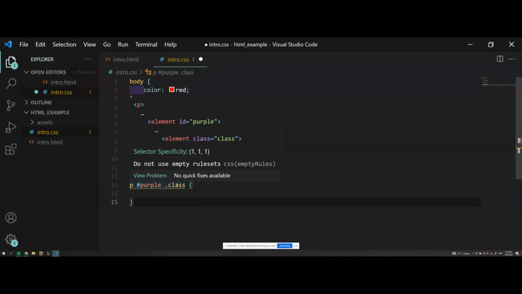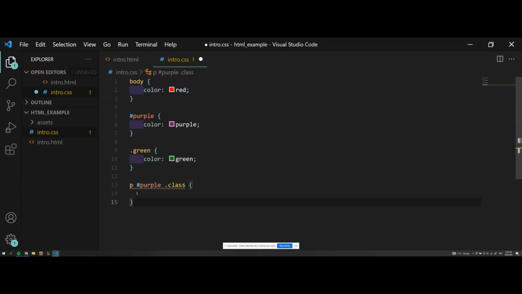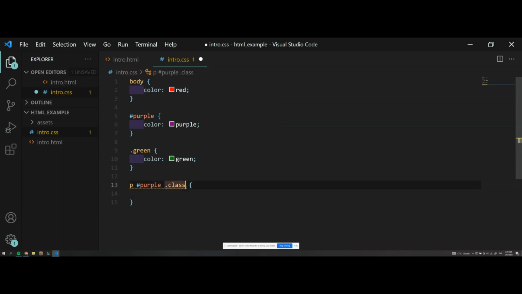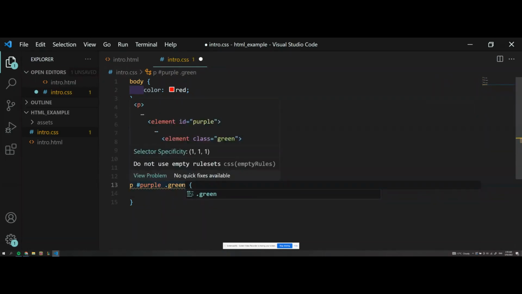Okay, so now we're selecting all HTML elements. Let me change this. So now we're selecting all HTML elements that have a class of green that are nested within an element that has an ID of purple that's nested within a P HTML element. Okay, so you can see how it allows us to be more specific in selecting HTML elements.